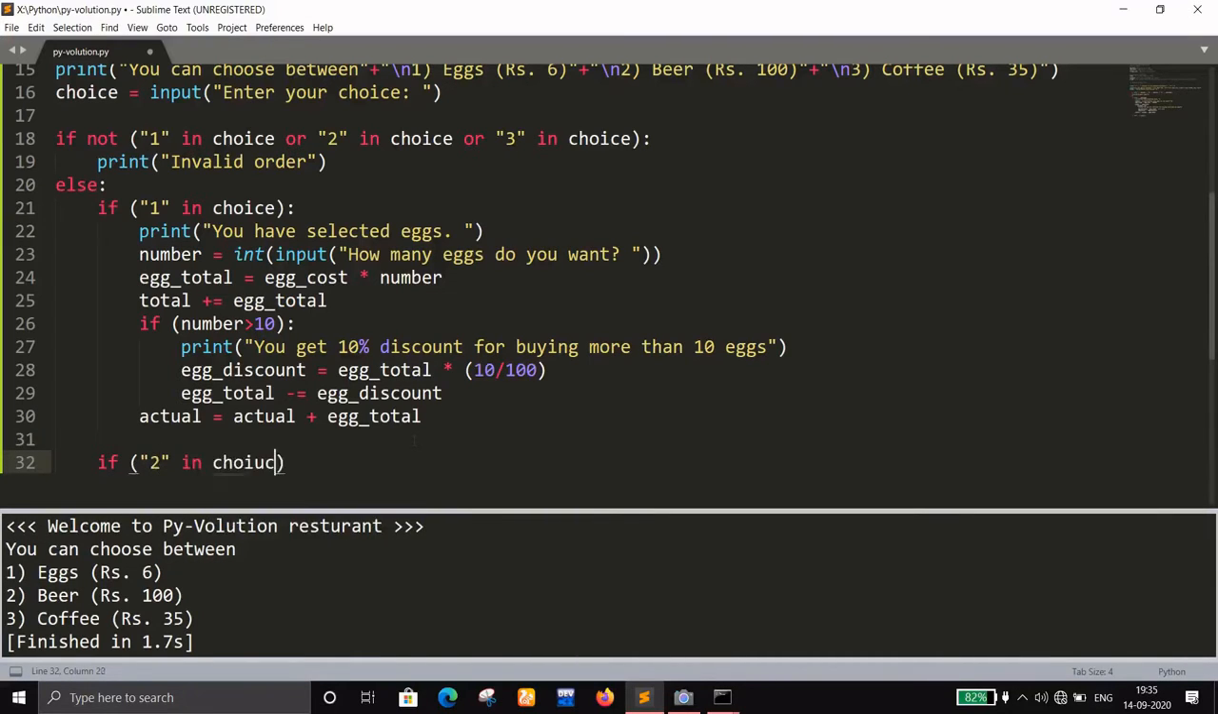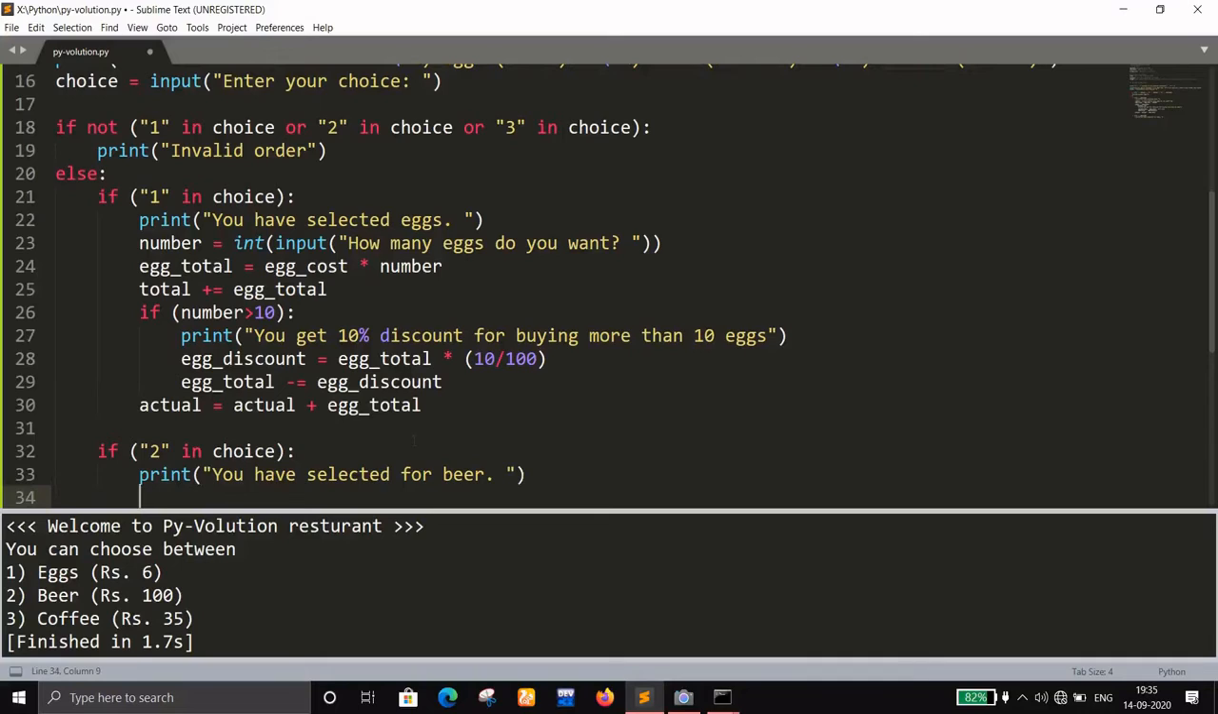If 2 in choice, print you have selected for beer. Now I have selected for beer. If I have entered 2, now it will ask me for my age. This is a variable. It will ask me for input. What is your age? Now again, age is a number, right?